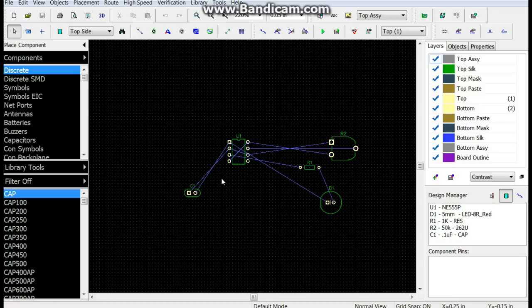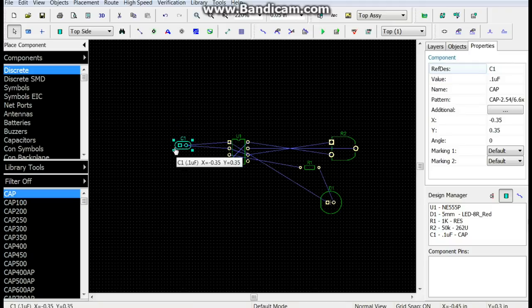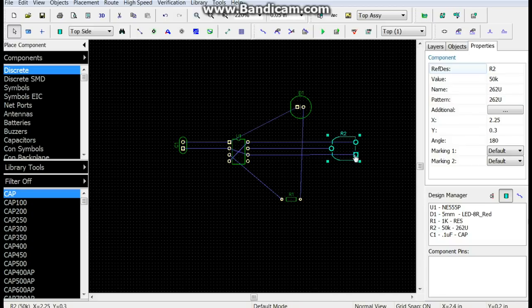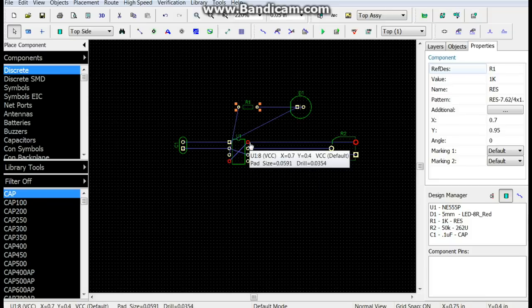Now you see these bluish purple lines? Those are called rat lines. And they're telling you the way things cross and go back and forth and all that stuff. And you see, they readjust themselves as we move parts along. And what we're trying to do is end up with as few crossings as we possibly can. Now, this isn't going to be our final layout, but we're very close. That's our ground pin. That's our VCC.